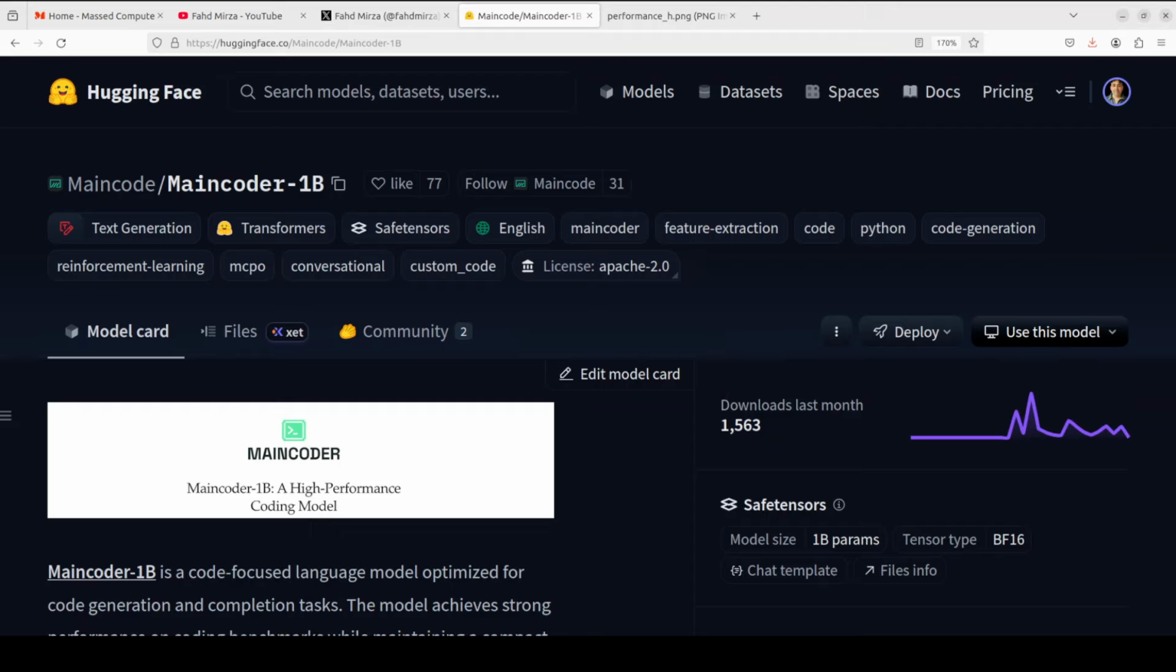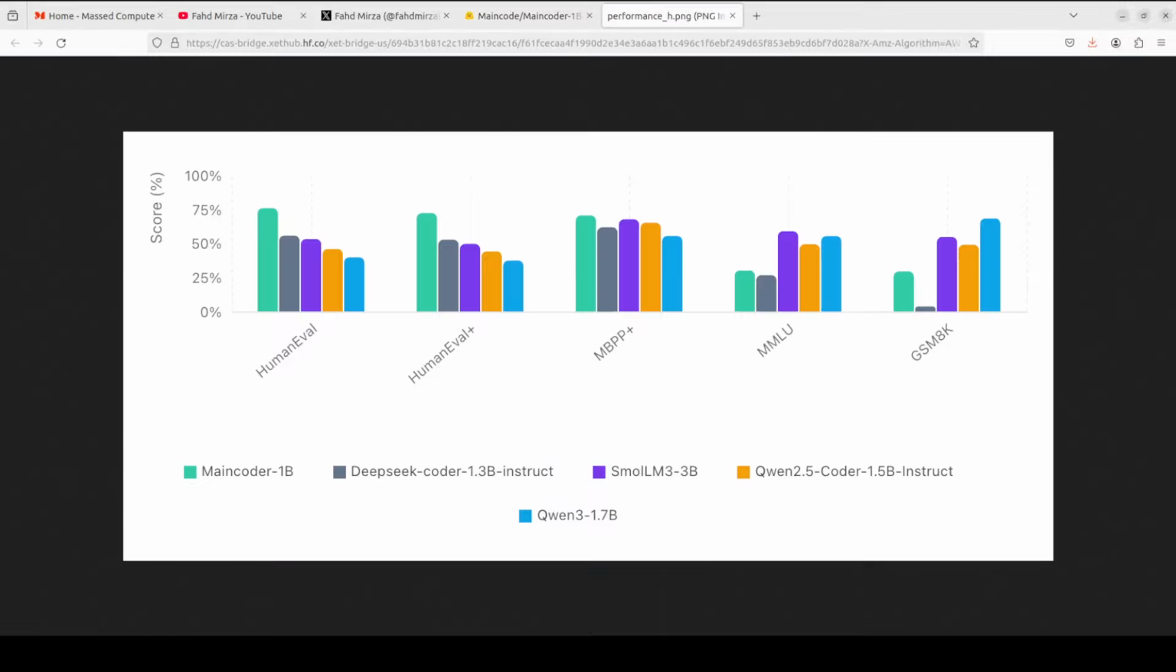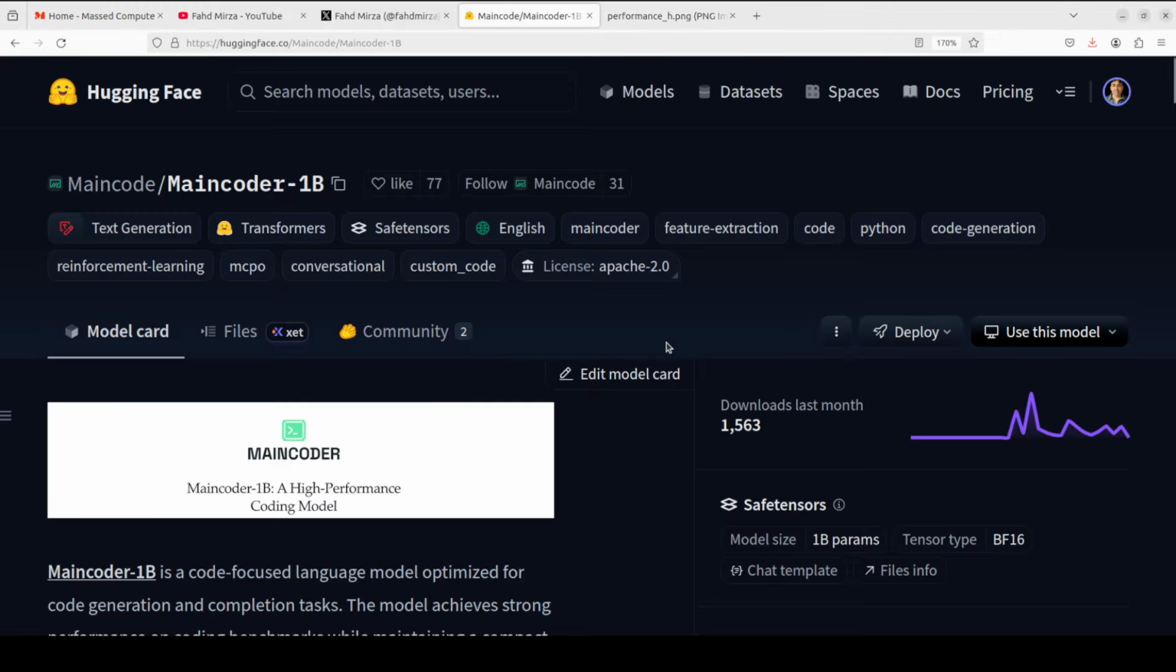Maincode from Australia has launched Maincoder-1 billion, which is a code generation model that achieves a 76% score on HumanEval, the highest among open source models of similar size. The developers attribute this performance to improvements in data processing and reinforcement learning techniques rather than simply increasing model scale. In this video, we are going to install it and we are going to test it out.